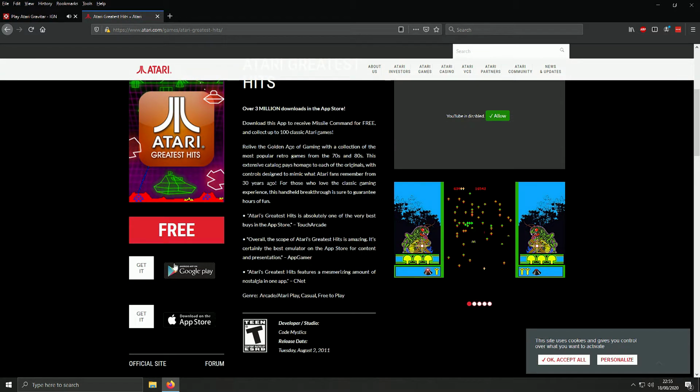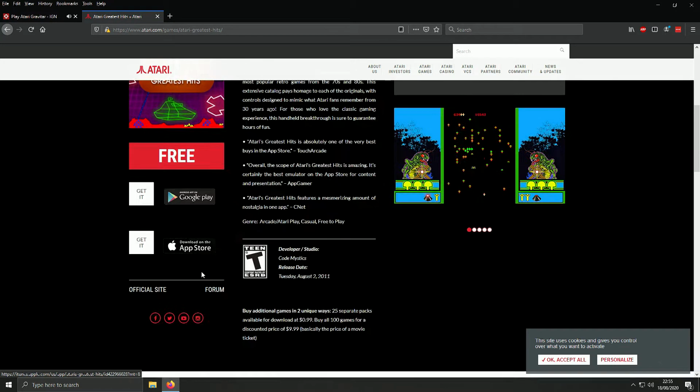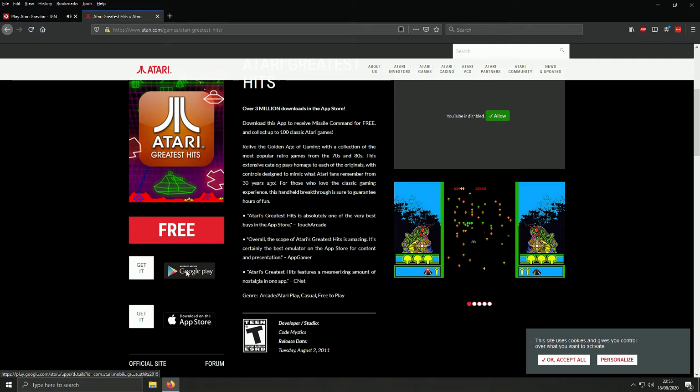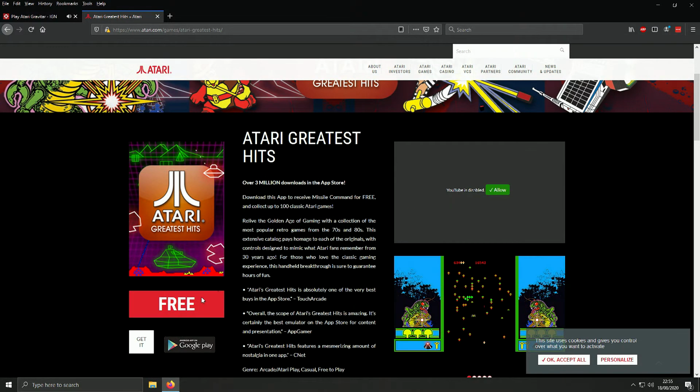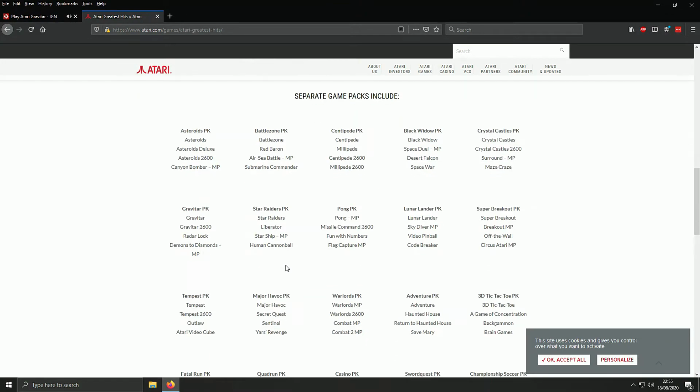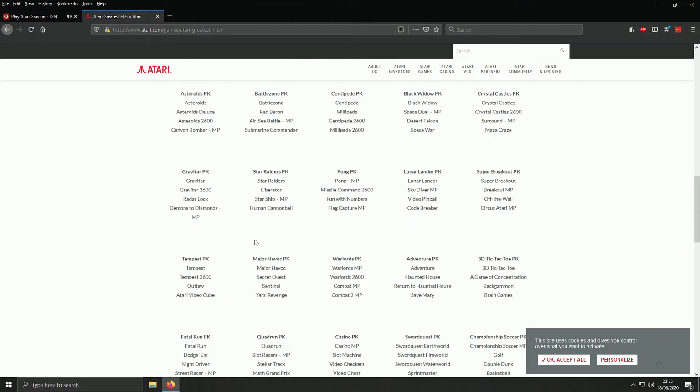This is free. So if you have a phone, I assume this is a phone. I don't know. It says Google Play, so I'm guessing so. Yeah, it says mobile. You have the phone or the app, so Apple or Google. If you have your phone, you can get this for free. So if you want to play this game, or any of these games, I mean, there's some games here, Asteroids, I mean, that's the classic Atari game.